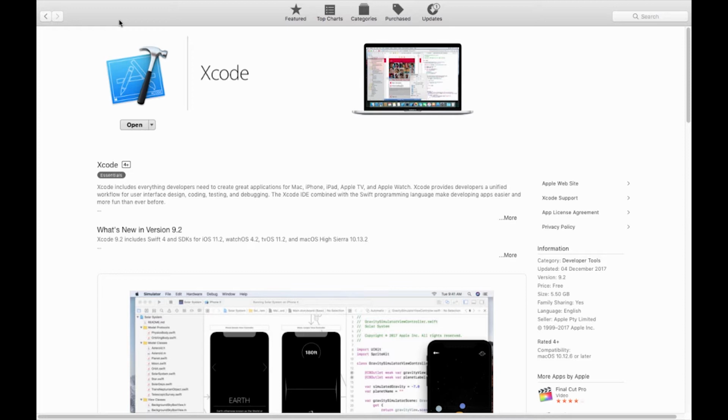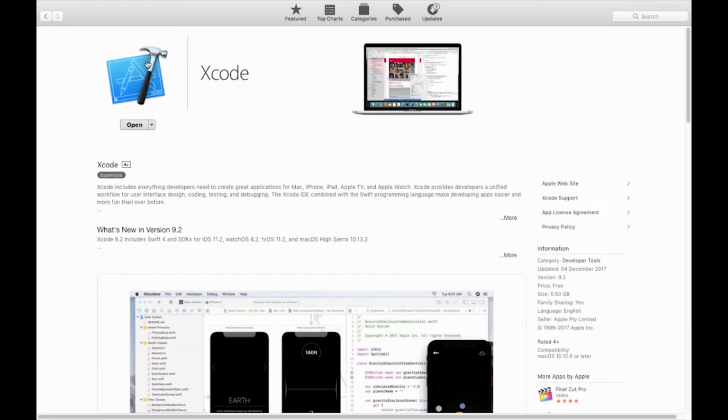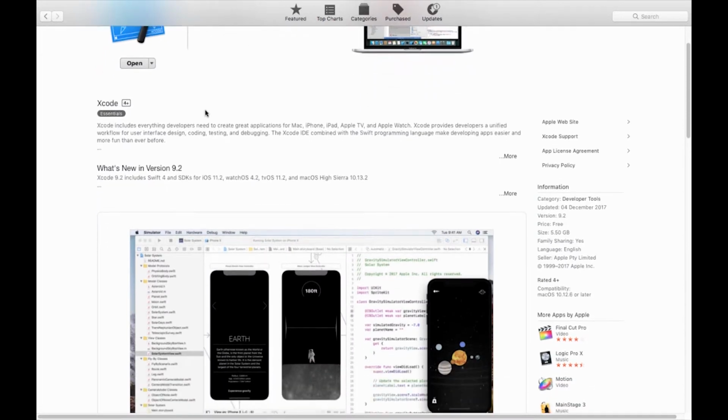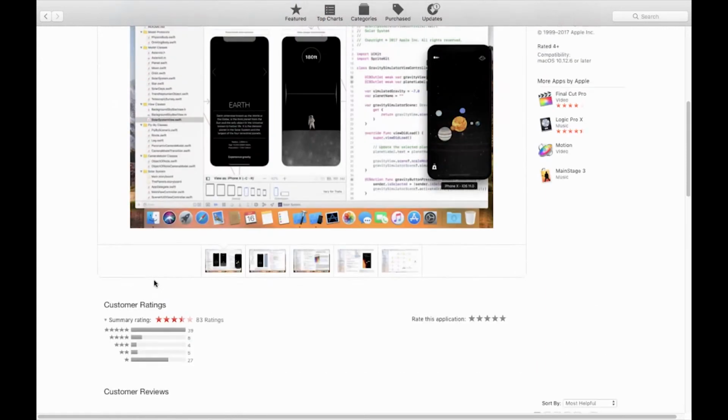So let's get started. Now the first thing you're going to need to do is download a copy of Xcode. Now on the App Store, you can see I've just searched for Xcode over here in the search bar, and it will bring you up with a bunch of different applications. The one we want is the one that just says Xcode Development Tools. If I click on that, it gives you a little preview of what Xcode is all about, the ratings it's got, a few reviews and so on.